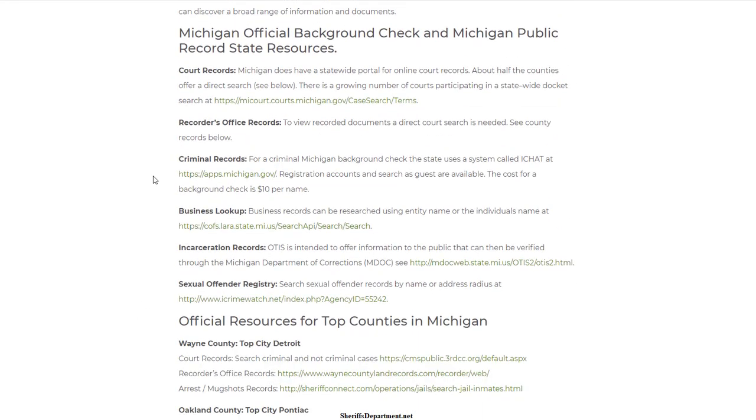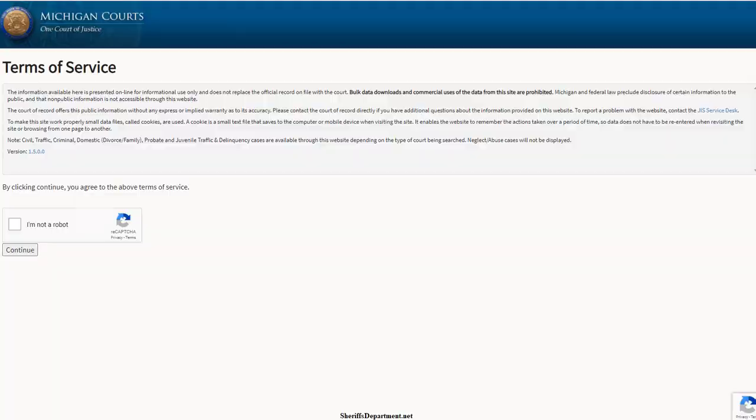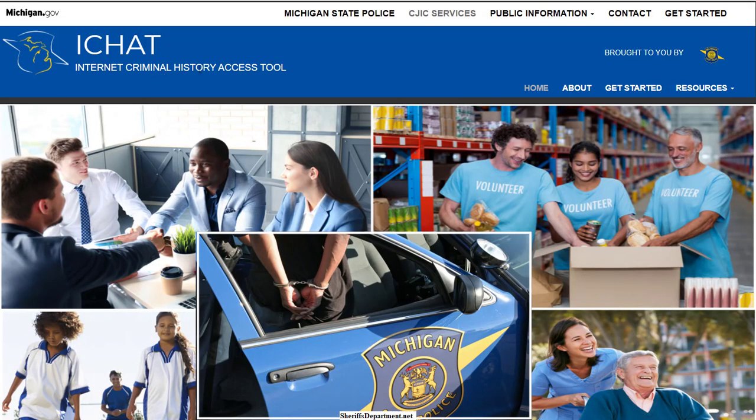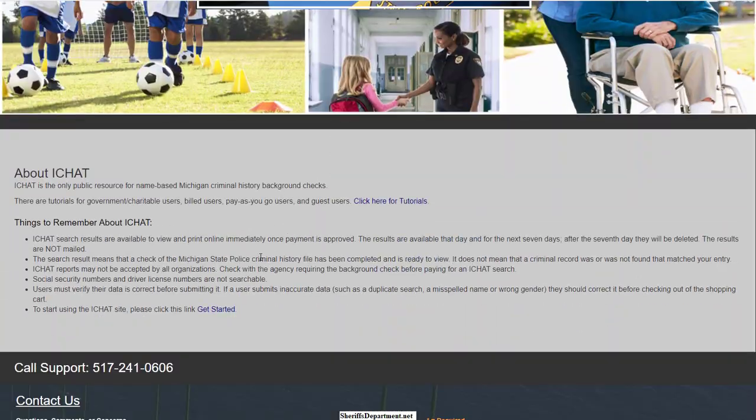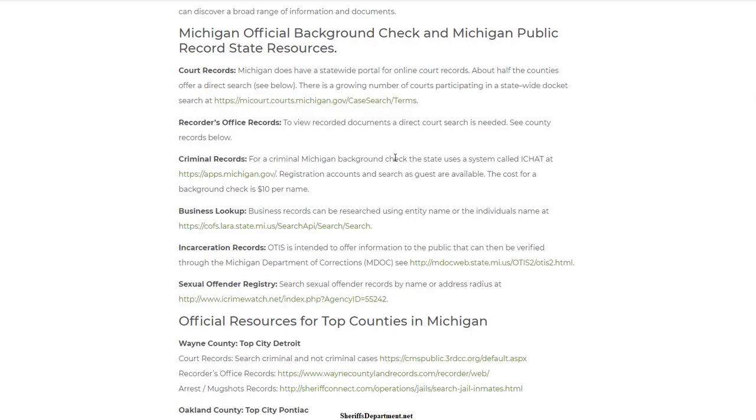So let's take a look at a couple of these databases. For instance, the state of Michigan here has a very simple criminal history tool that you can use. It's a name-based check, and it's about $10 per name. Some places it will be more complicated, and for certain types of background checks you'll need to use fingerprints, letters, like letters of disclosure from the person you're doing the background check on.